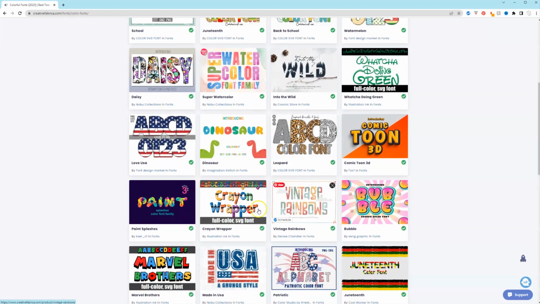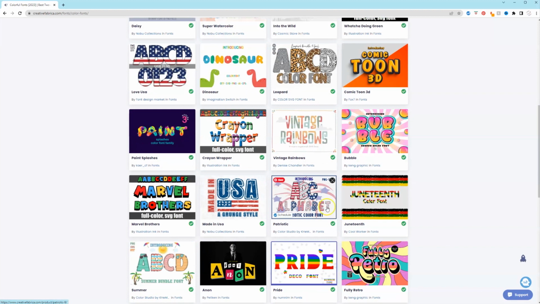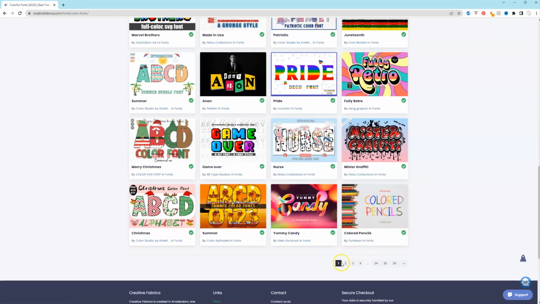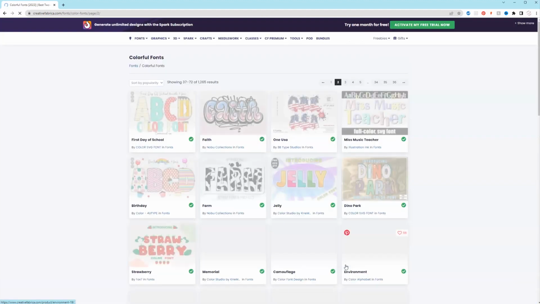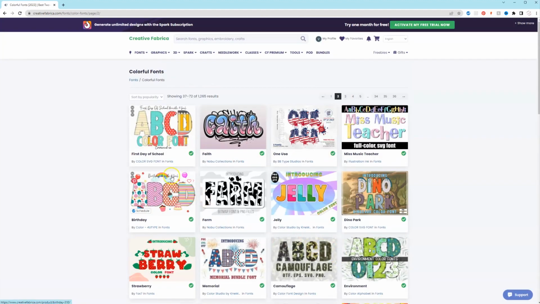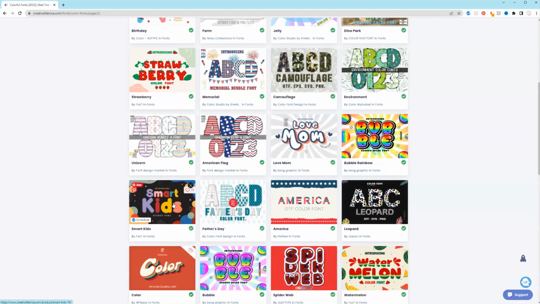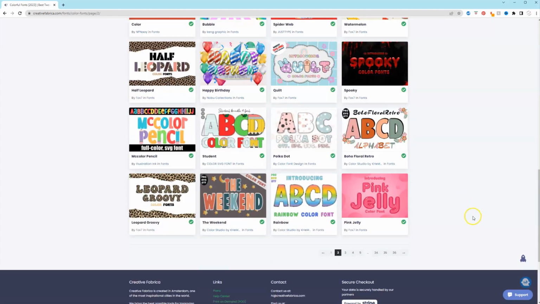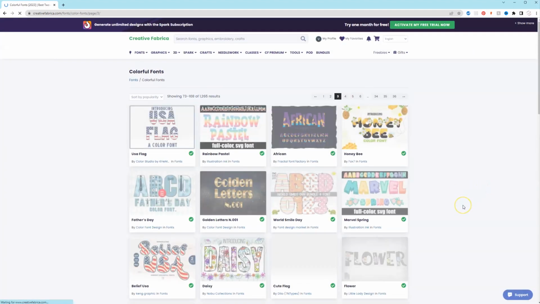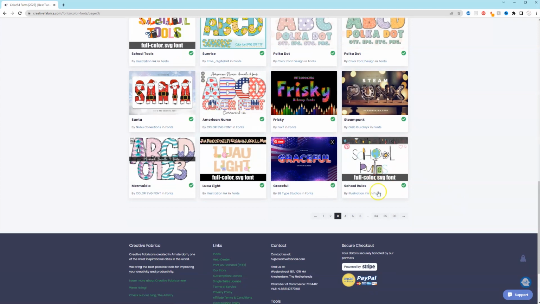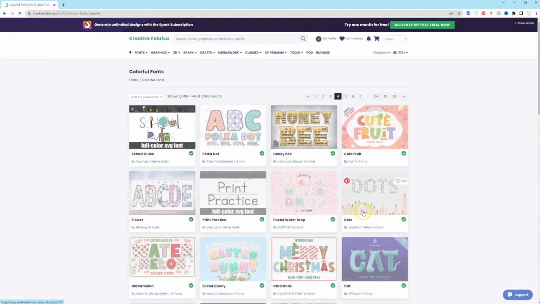You can search for color fonts based off of the holiday, like Christmas or 4th of July. You could do it based off of their occupation, like they have nurse fonts or teacher fonts. And you can also search for something like fruit or animal styles. And if you notice the green check marks next to everything, with the free trial, you can download up to 10 for free. But if you have the subscription like me, you can have access to everything.